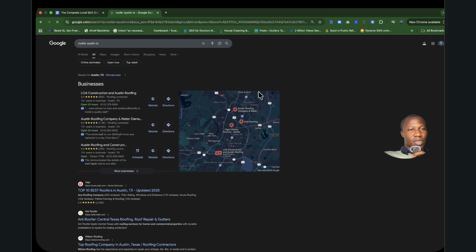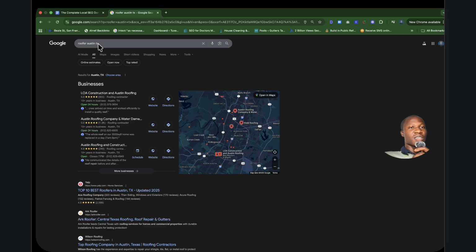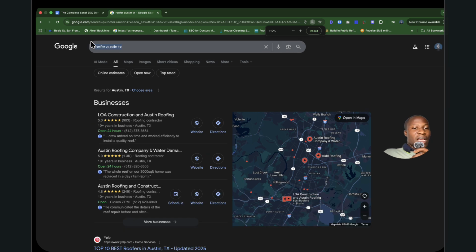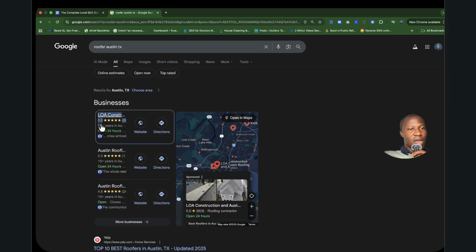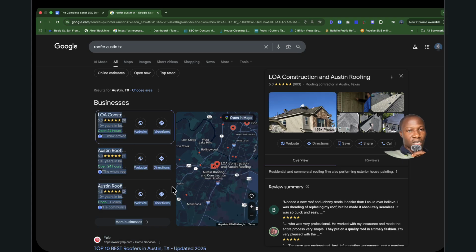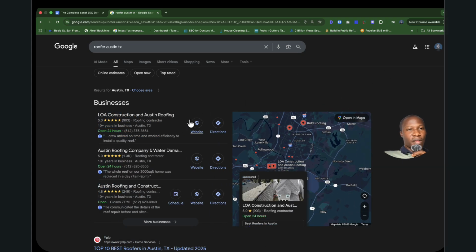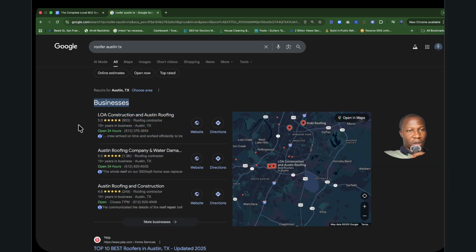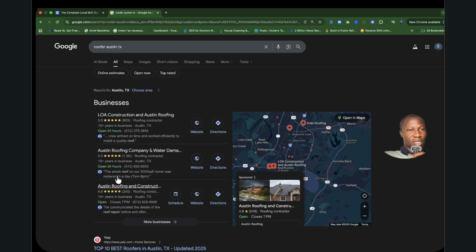Let's use this one for example. Most of the people who are searching for a roofer or roofing service in Austin, Texas, this is the kind of exact query they type in on Google. So basically here, this is the map pack section. This section here is the map pack section. These three businesses right here under this place, this is the map pack section.